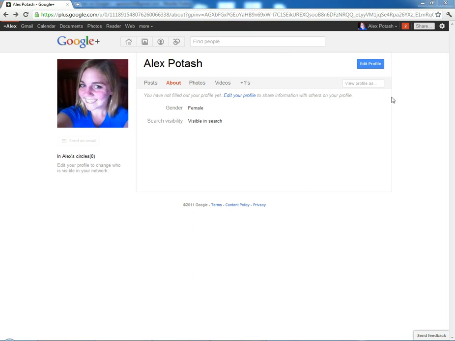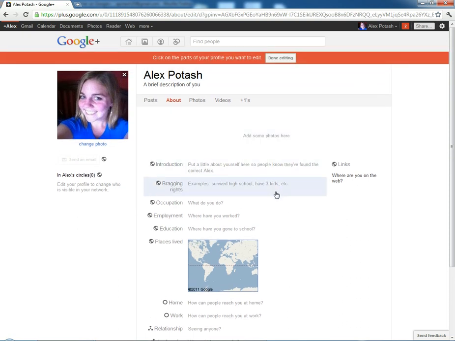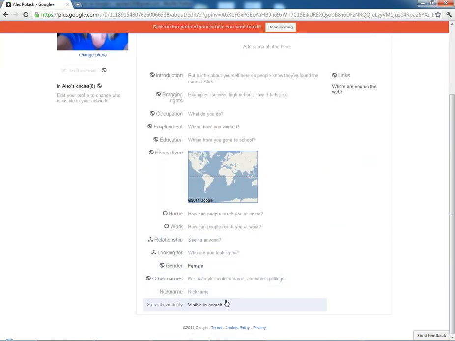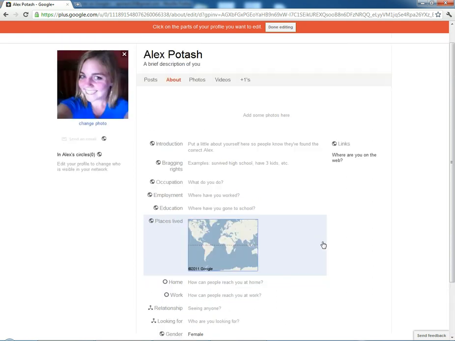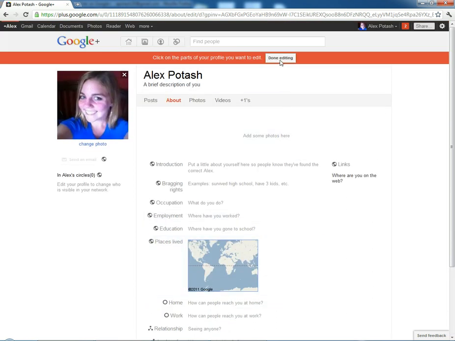Now let's make sure your profile is complete. Click on the Edit Profile button. On your profile page, click on any of the areas where you would like to add or edit information. Example, if you have websites you would like to link to, click the links area and add your links. You can enter in your nickname or update your relationship status. When you are finished with this, click on the Done Editing button to continue.